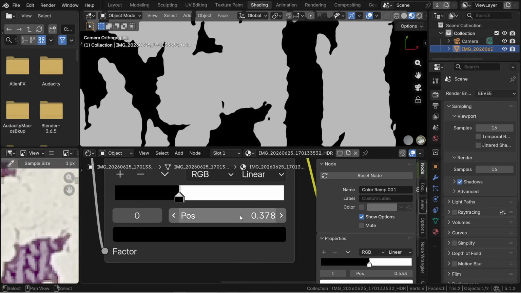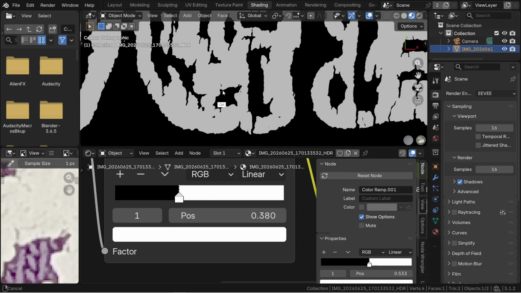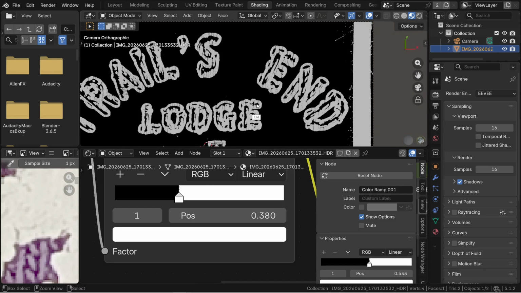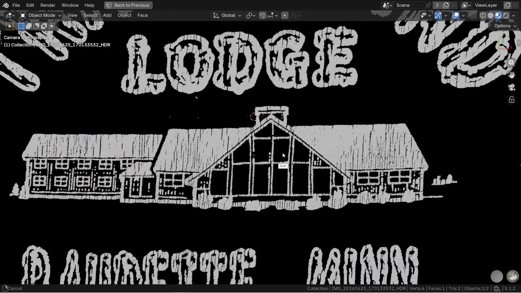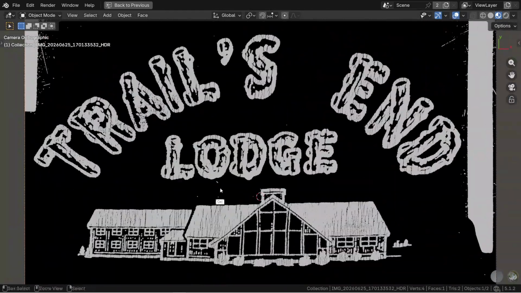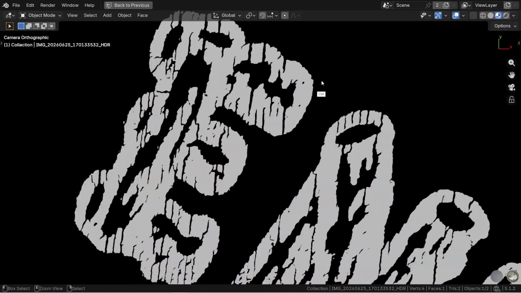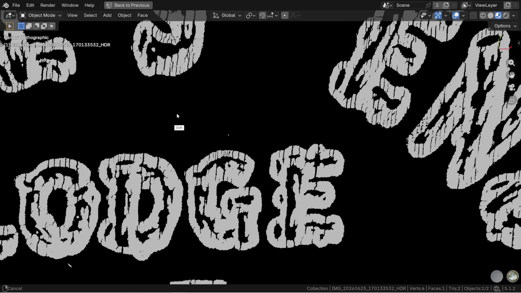So position 1, let's copy 7, 7, right? Copy. Position 2, let's paste it. Let's just go 8, see what it does. All right. All right, so there we are with very close to an extraction of only the white from the text with a little pixel here and there.